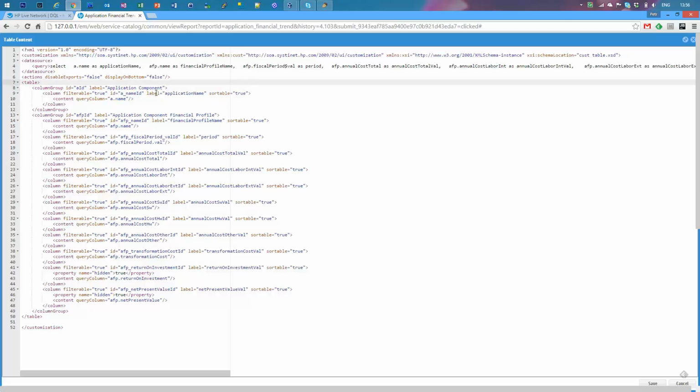There are the column groups. The first one is application component. And what is interesting here is the label. It's the application component, application name column. And I want to display it in a more human readable way. So let's say I want to change application name just to Application with capital A.